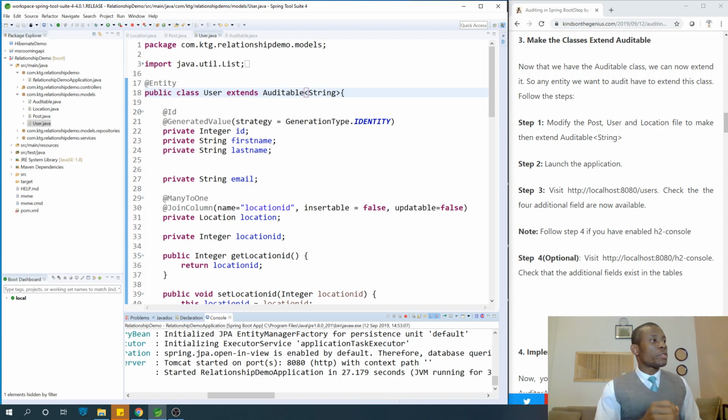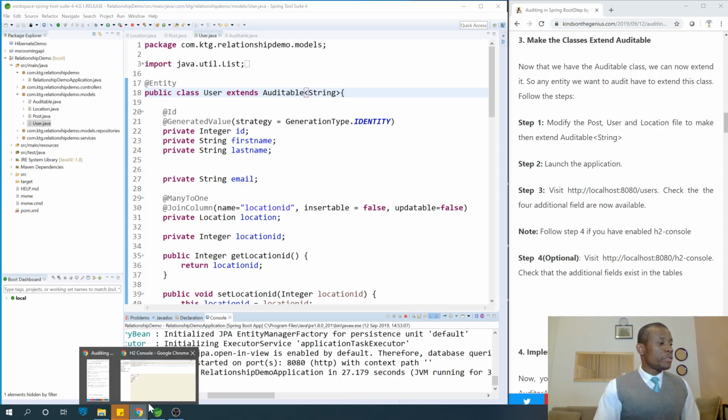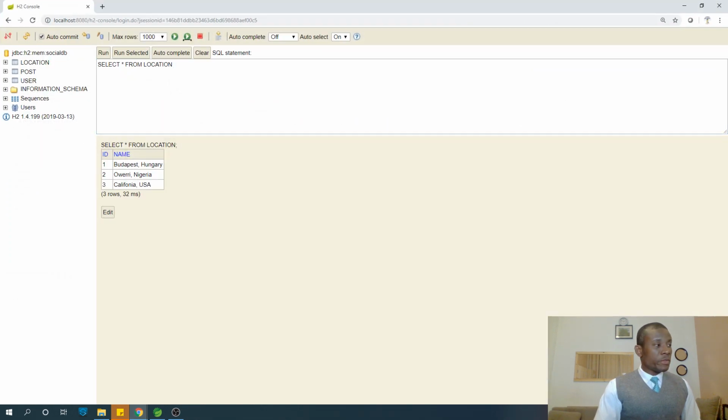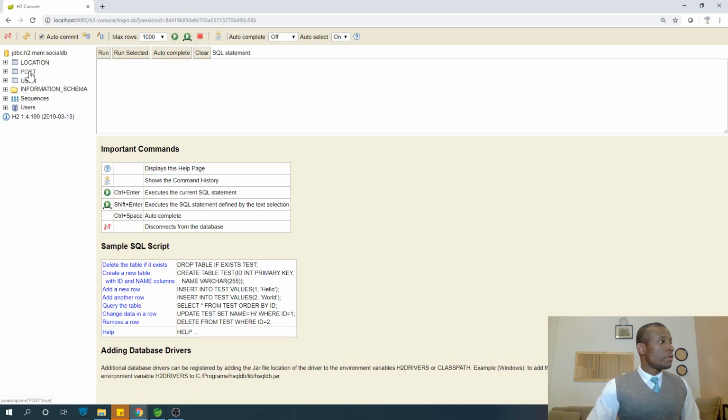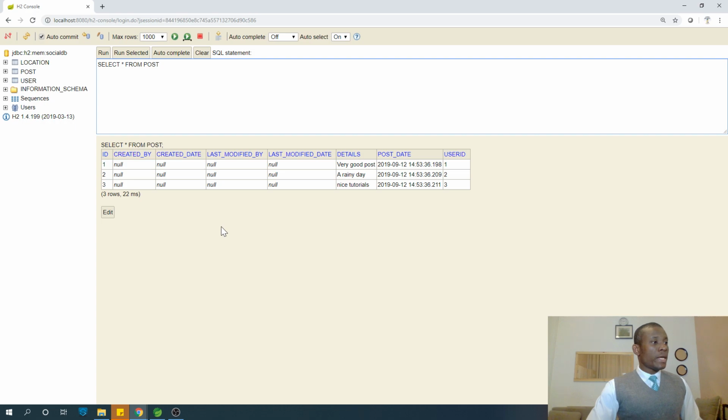Make sure you have Advanced REST Client installed in your system, because we are going to be using it close to the end of this class. So at this point, if I head to the database, refresh the page, connect and go to select, you can see that the 4 columns are now added to our tables automatically, because our classes now extend auditable. Okay, this is one thing.